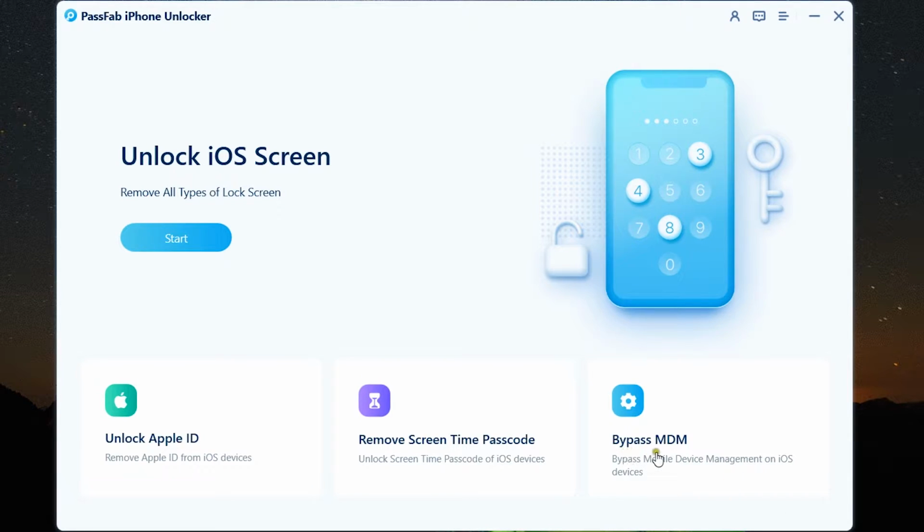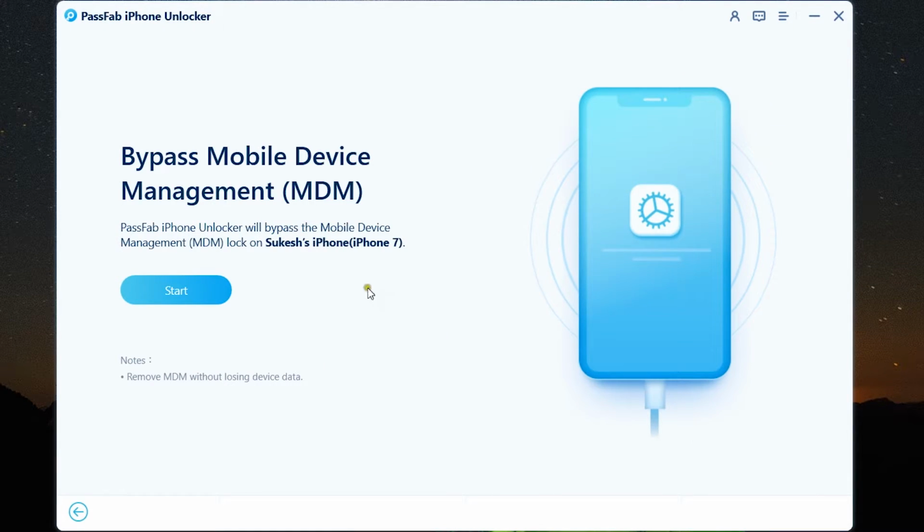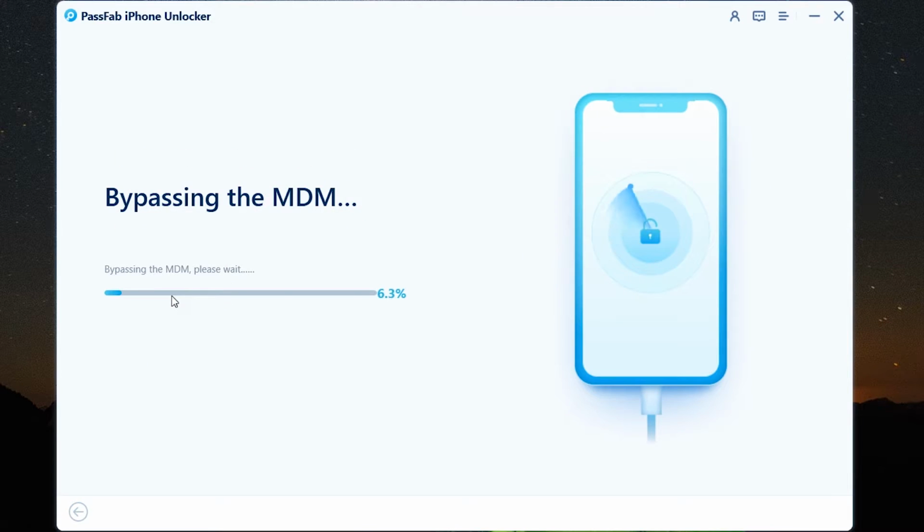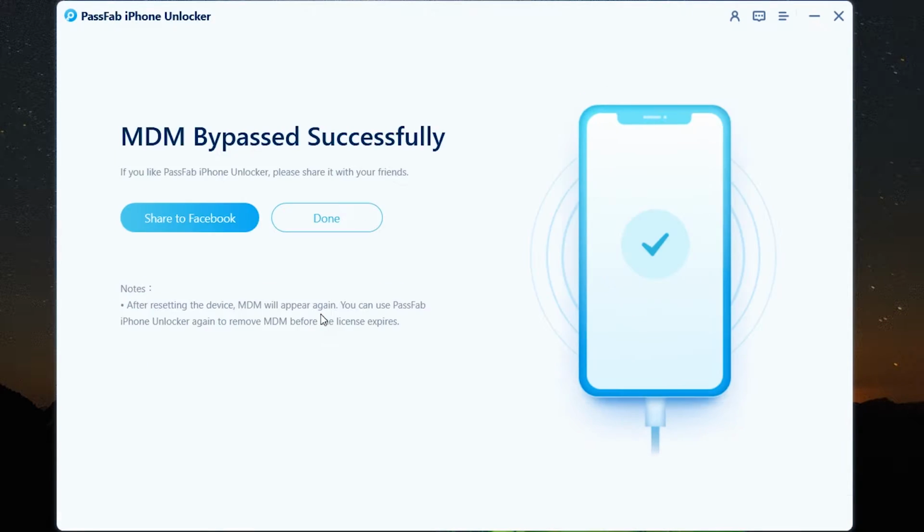Lastly, let me show you how to bypass MDM from your device. So let's click start, and it starts removing the MDM. So MDM bypassed successfully. It's as easy as that.